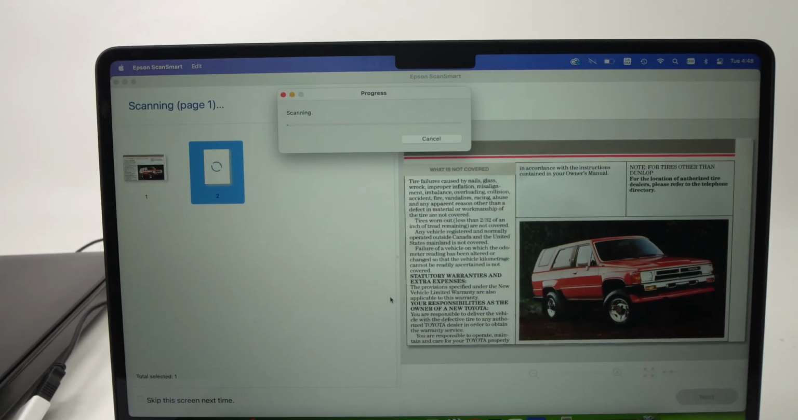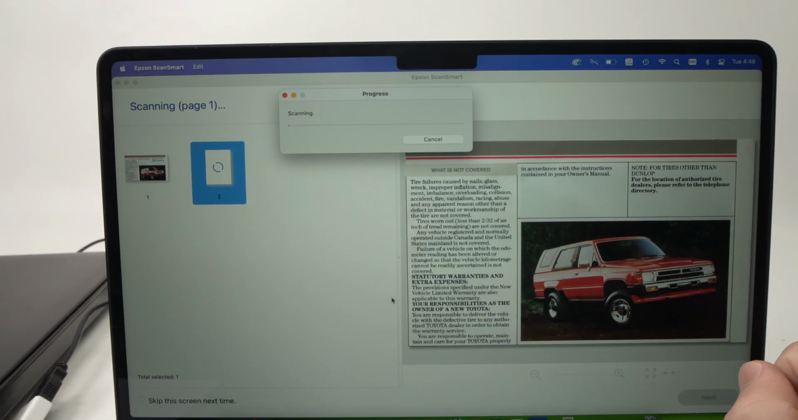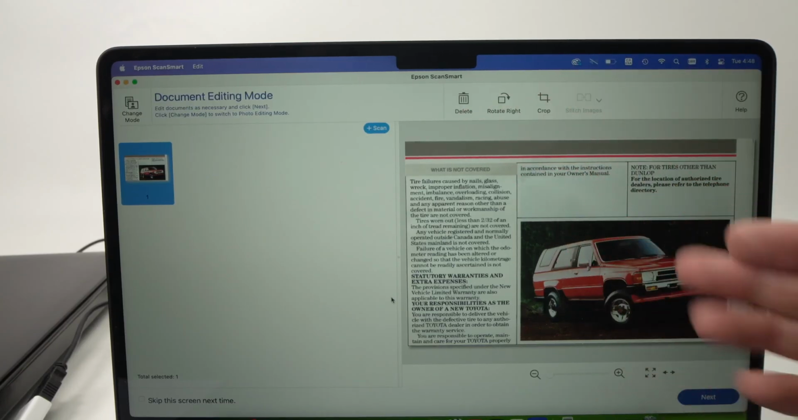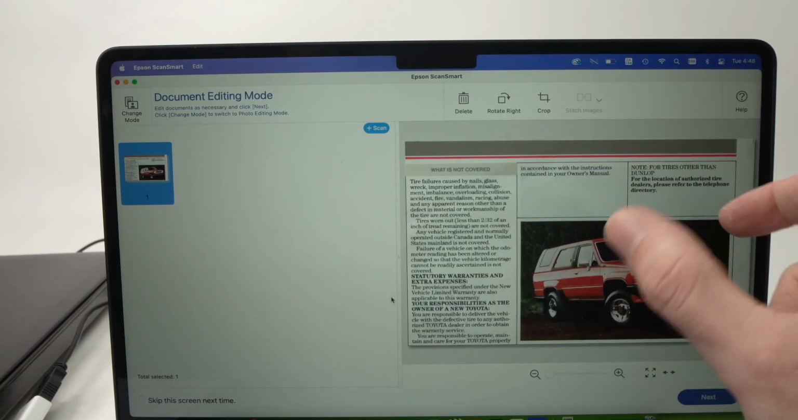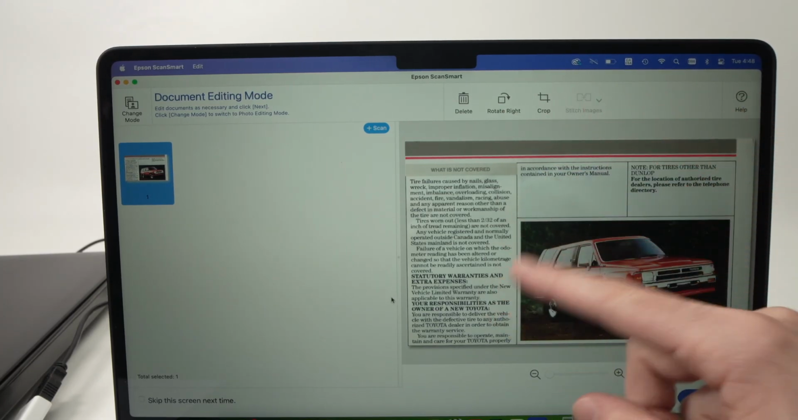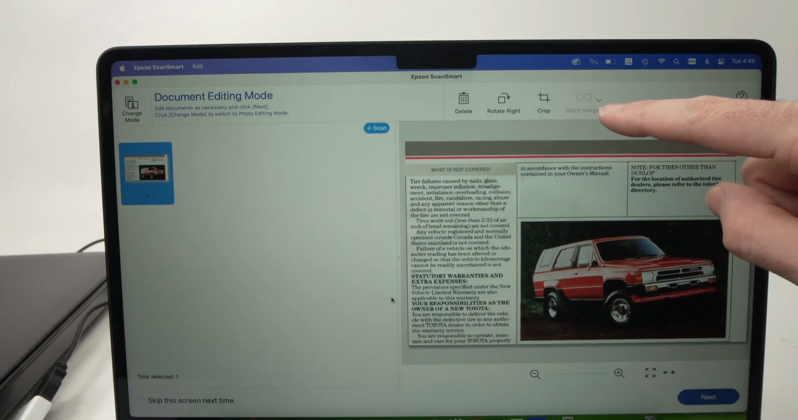Here we go, we have a nice preview of how it looks. And now from here we can delete this if we're not happy with the result. We can rotate in case the orientation is wrong. We can crop it if you want to delete some details over here. And we also have stitch images over here.